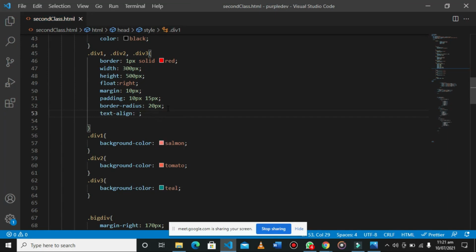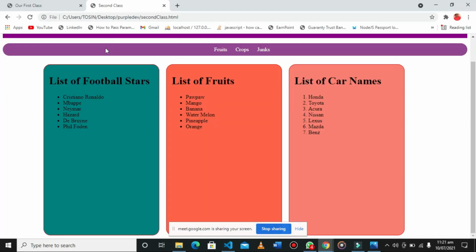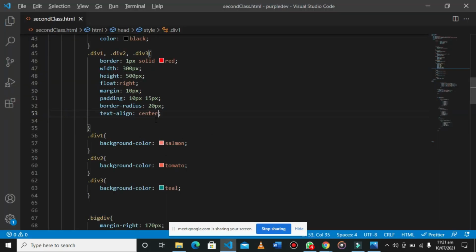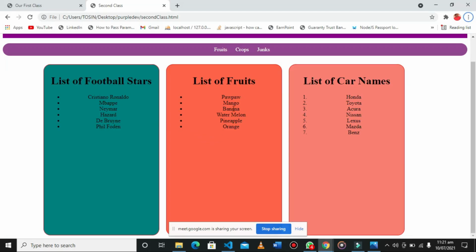Oh, sorry. Text align center. Alright. So I hope you can see your assignment coming. Yeah, I can see it though. We're going to style this thing so that it looks very, very nice.